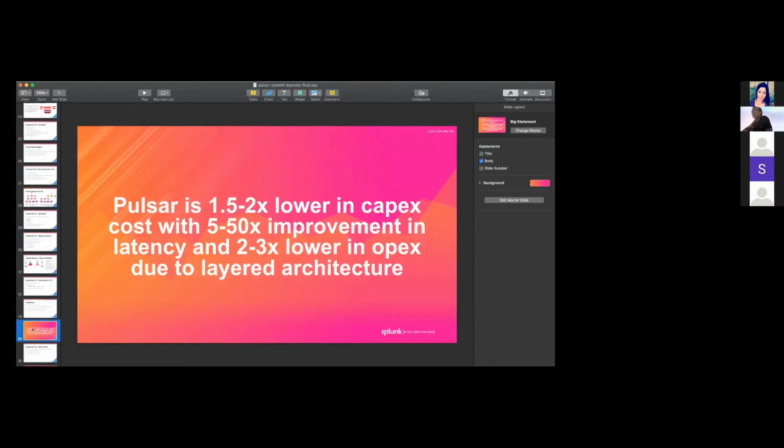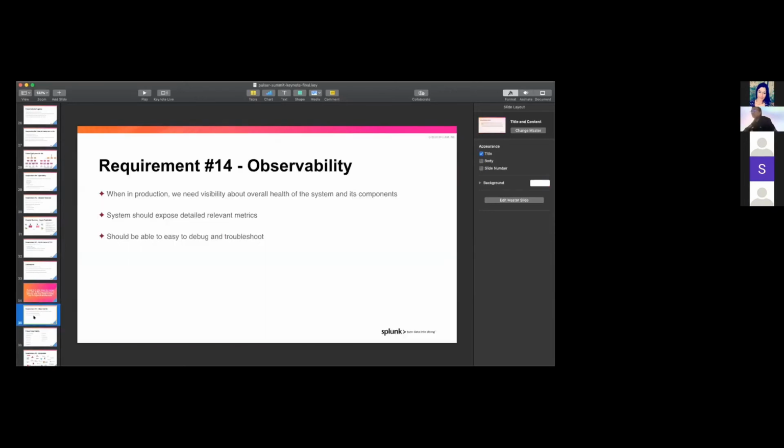So in other words, Pulsar is 1.5 to 2x lower in CapEx cost, with a 5 to 10x improvement in latency and 2 to 3x lower in OpEx due to the layered architecture. That is the math that we concluded, which is very attractive from a total cost of ownership.